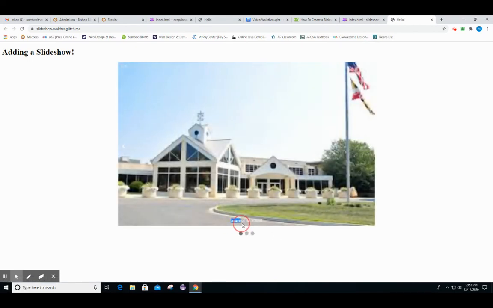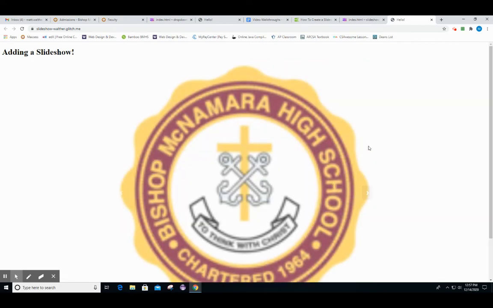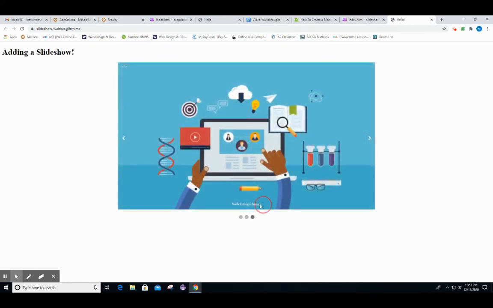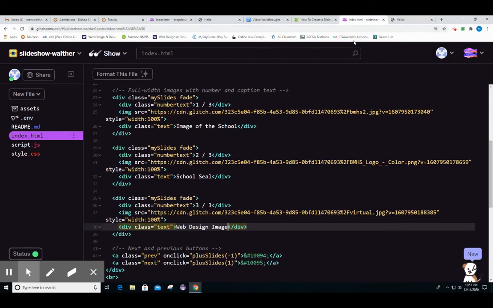Okay, you can barely see the caption here. Okay, so it says image of school. So we might need to change that text color. You'll notice that some of the images are blurry. Okay, school seal. There again, you can't really see the caption. And then web design image. Okay, so we can change those on our style sheet.